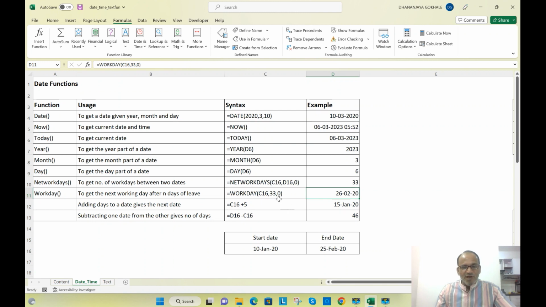Now, here is WORKDAY, to get the next working day after n days of leave, or actually, I have just put it like that, after n days actually. For example, if I am proceeding on, say, 33 days of leave, I would like to know on what date I need to report to my office. So you can see here, right? WORKDAY means which is my next work day after I consume my leave. From 10th Jan onwards, that is the first argument C16, I am proceeding on 33 days of leave.